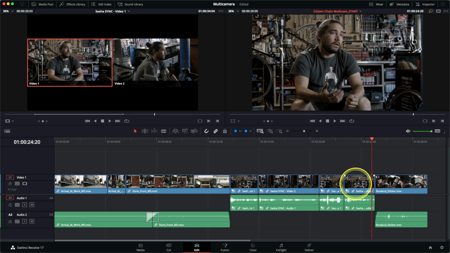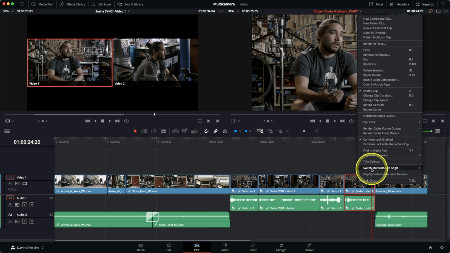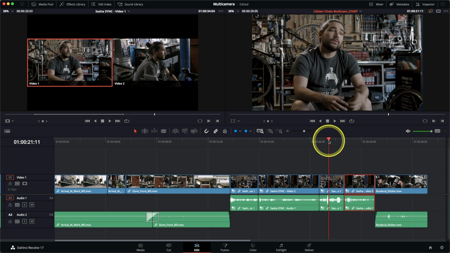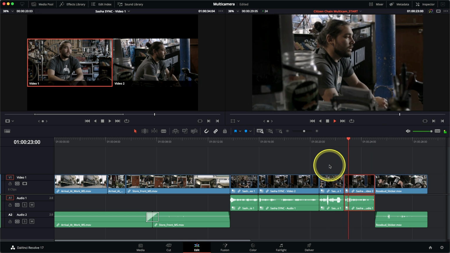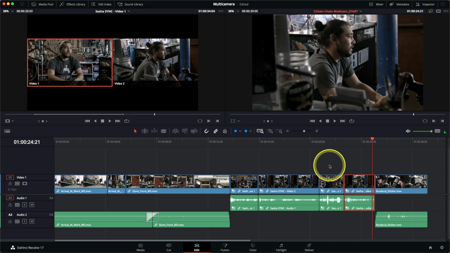So I have the same problem on this clip now, so I can do the same again. Right click, choose switch multicam clip angle to video 2. And you can see that the interview actually cuts nicer visually because I'm switching between the different angles.